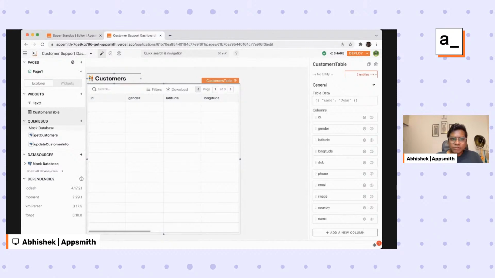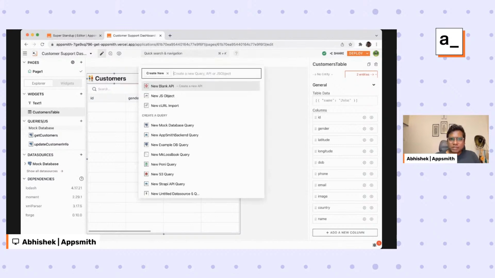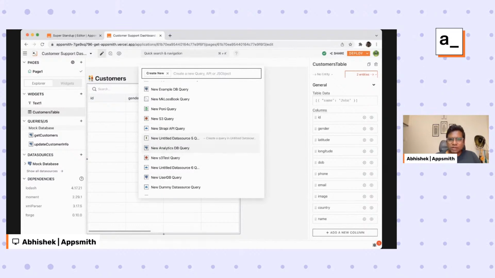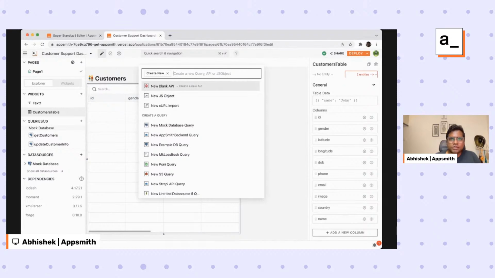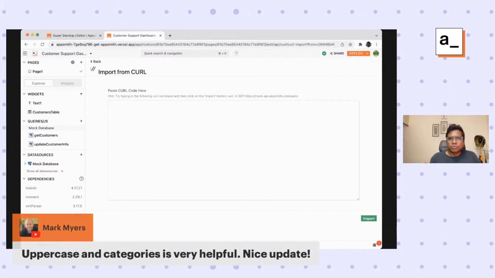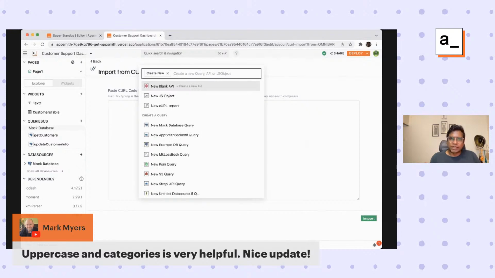The other thing that we've done is we've combined queries and JS. So if you press the new button here, you can either create a new API, new JS object, do a new curl import, or create a new DB query. It basically makes it a lot easier for you to find everything that you need right here just using your keyboard. You can do a curl import, or you can just go back to doing this.